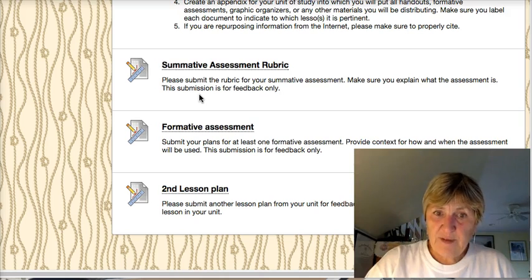So here is where you submit the 3 things I'm asking for this week: a summative assessment rubric aligned with standards and using the language of the standards, a formative assessment, and a second lesson plan. And that's it, folks. So I'll be looking forward to hearing from you.